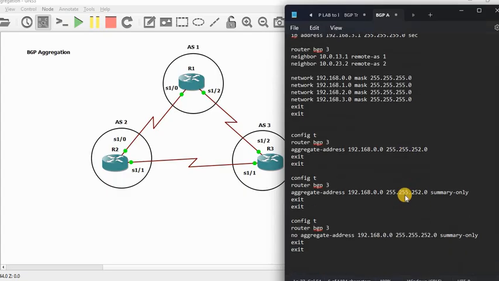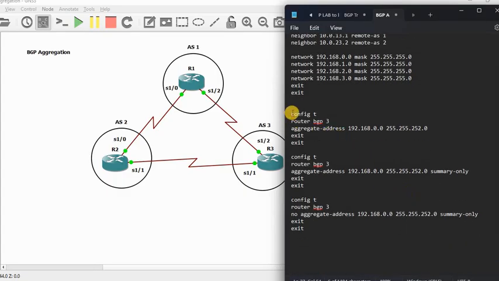This summary, I will show you the command. We created this summary in R3. Here we are not using summary only, so R1 and R2 receive the specific routes including the summary route. After that we removed this command and configured this other command, so R1 and R2 receive only the summary route. After that we removed that aggregate-address summary configuration in R3.